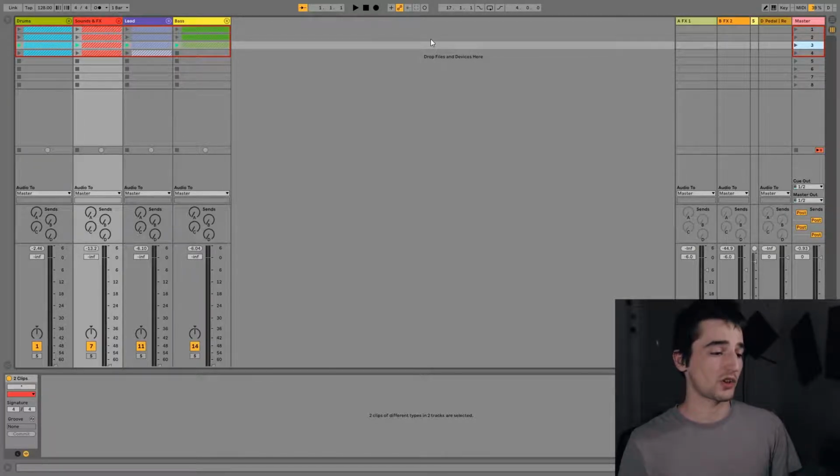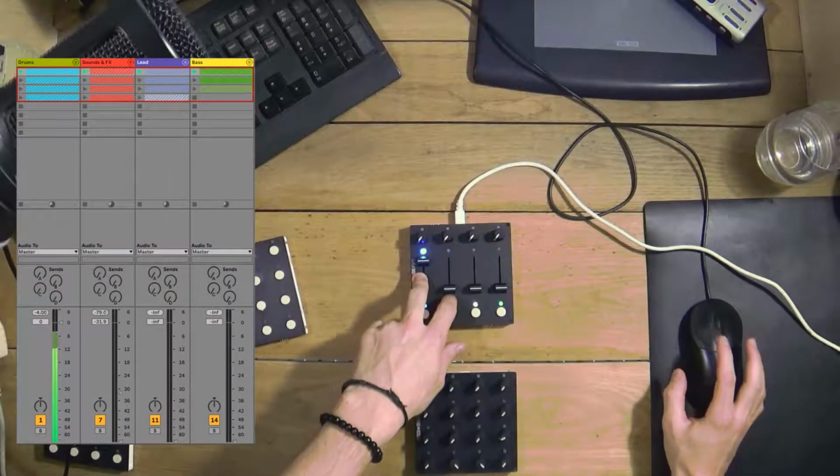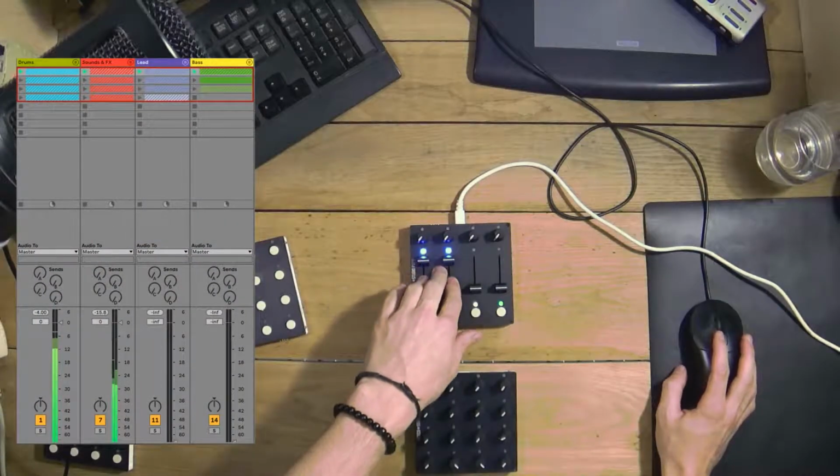So here we are in the session view with 4 channels, 4 groups. Each group represents the main elements of a dance track. I have here my drums, sounds and effects, lead and bass.